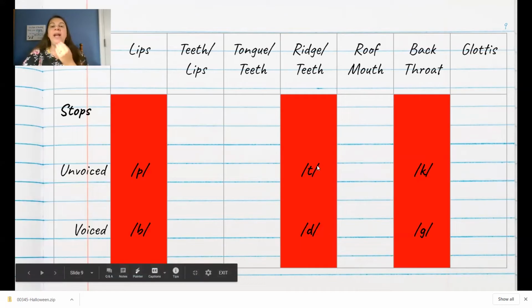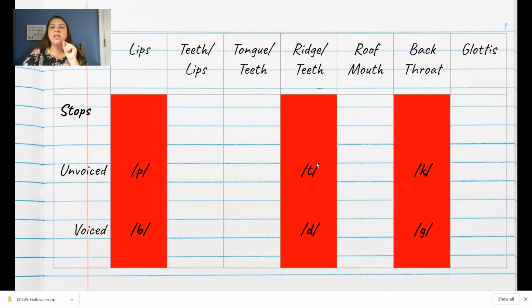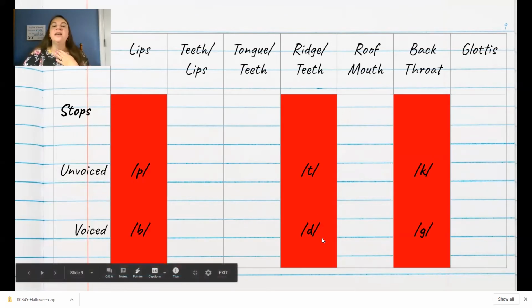And then when you put your tongue sort of behind the ridge of your teeth, we get /t/ as the unvoiced sound, and /d/ as the voiced sound. So try those stops. /t/, /d/, /t/, /d/.